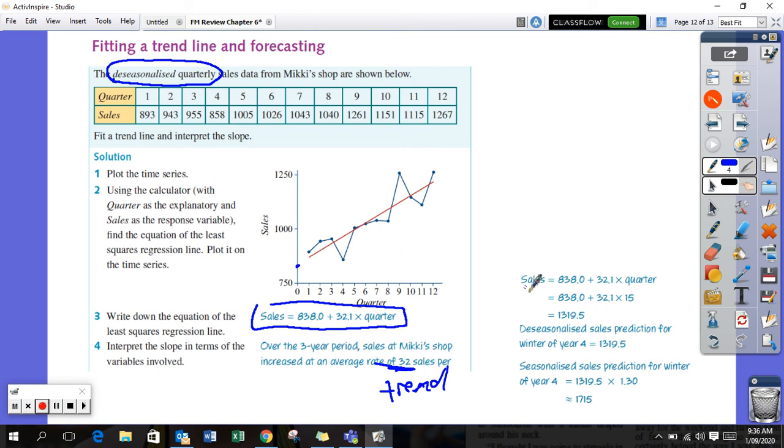So it's a bit below the actual figure, but that's where the trend line would have been at the start. Now, if we want to make a prediction, so if we want to predict for quarter 15, we're extrapolating here because we're going to quarter 15. We just put 15 into the equation and we get, in quarter 15, somewhere over here, 1319.5. That is deseasonalized data.